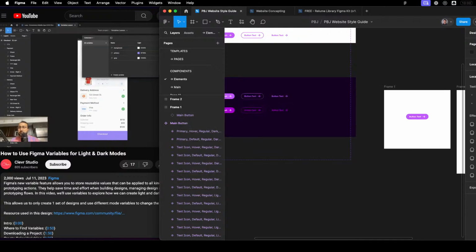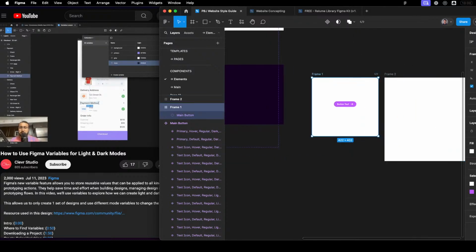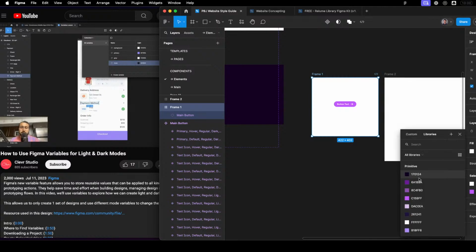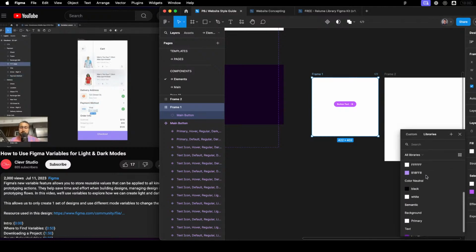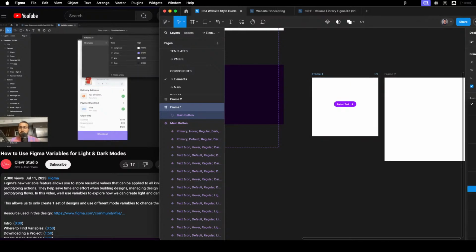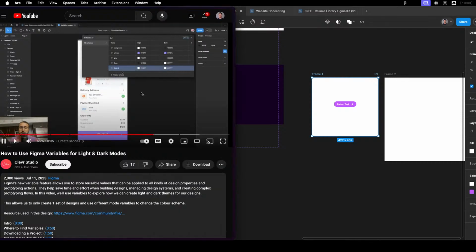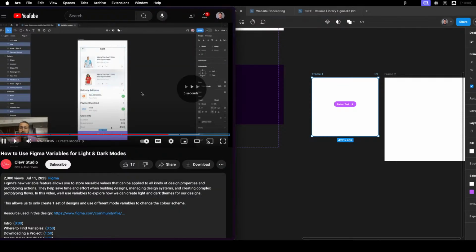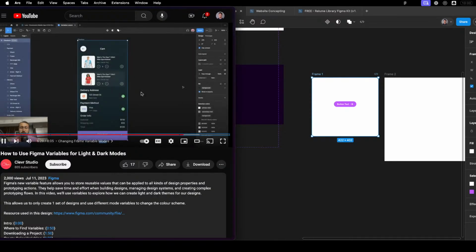One thing I forgot to do. Let's go ahead and create another variable and call this one our text primary. I'm going to set this color for the light, and for the dark, we're going to leave it as white. We also have a secondary color, so I'm going to also copy that one. Go to my local variables and also create a color. Okay. Pretty cool.